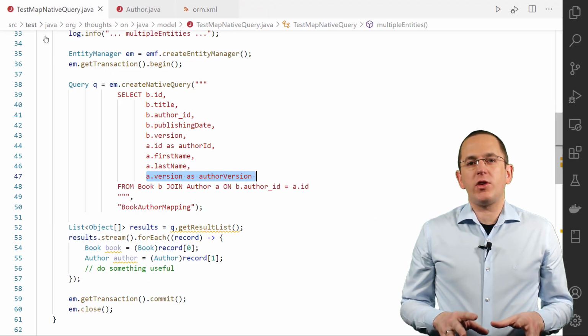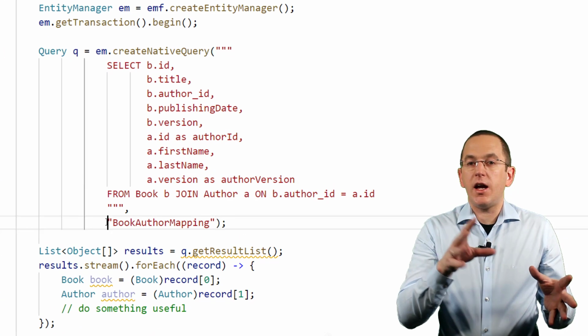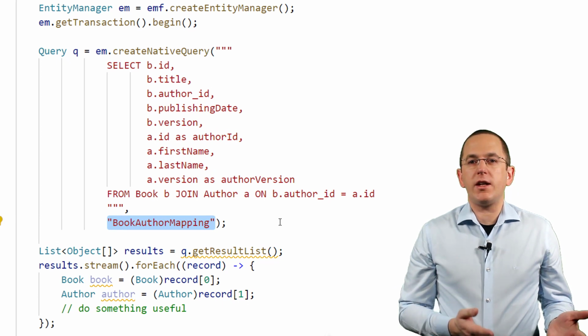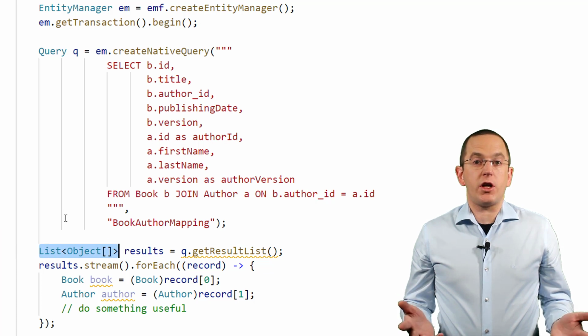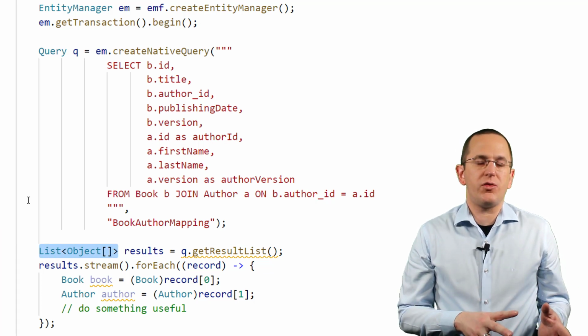Now we have a custom result set mapping definition that defines the mapping between our query result and the book and author entity. If we provide this to the createNativeQuery method of the entity manager, we get a list of object arrays. Okay, that might not look like what we wanted to achieve in the first place.